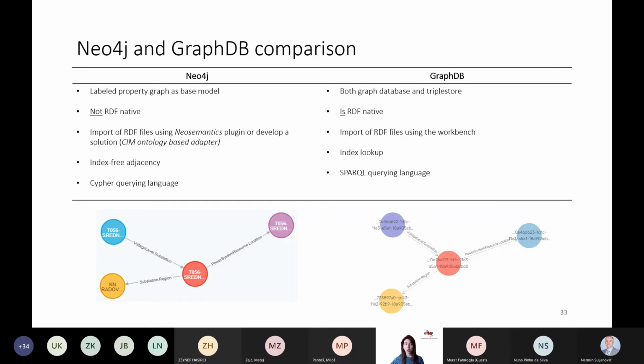On the other hand, Neo4j as a labeled property graph database is not RDF native, so we have to use some kind of plugin to import it or develop our own. Neo4j offers the Neosemantics plugin, but we have also tried developing our own using Java, and we called it the TIM ontology-based adapter. Both of them imported it fine. The only difference is that later on your RDF is going to be treated as a labeled property graph. So there's not going to be any special treatment because it's RDF. It's going to be treated just as any other graph.